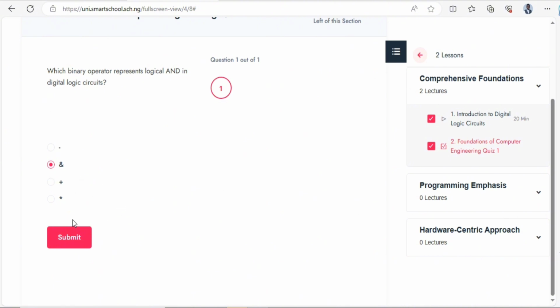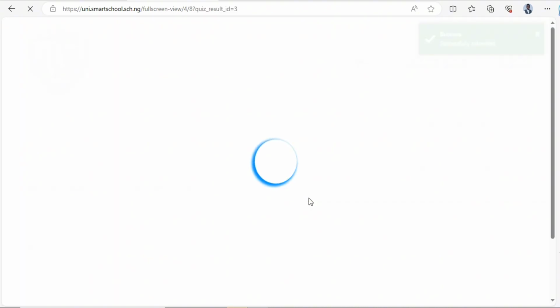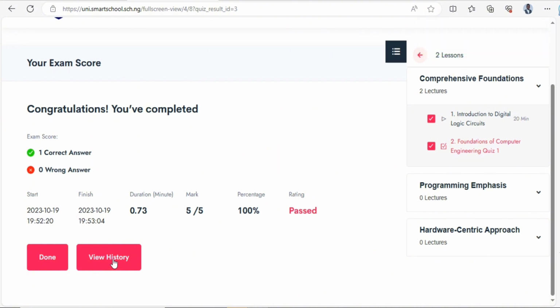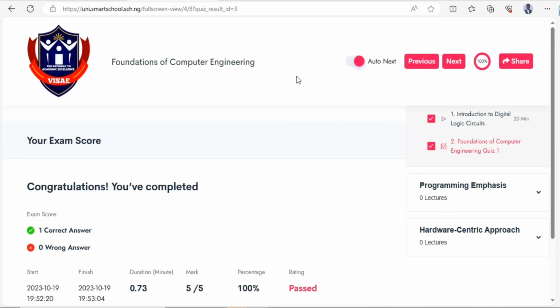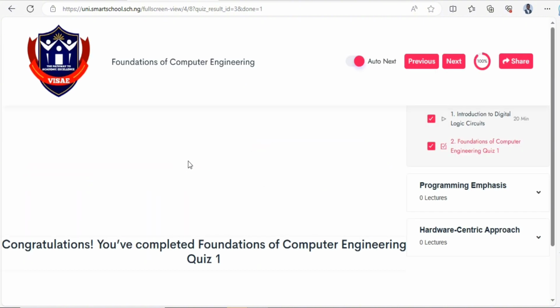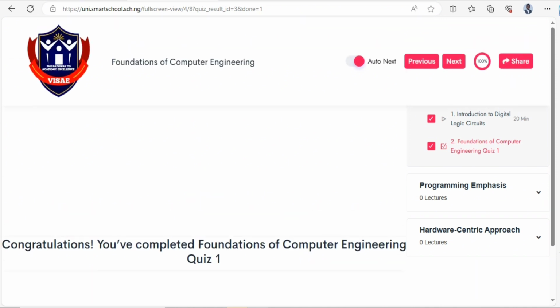Once they are done, they can just click on submit. It's going to ask, are you sure? Then click on submit. Once you submit, that is it for you. You can also show view history. I selected multi-attempt, so I can view history. Okay, I only attended it once. Click on done, and it's going to take me out. Congratulations, you have completed this quiz. So the next thing is to take other courses.